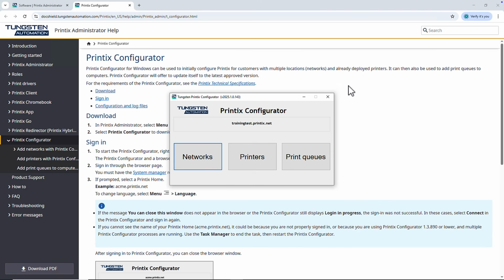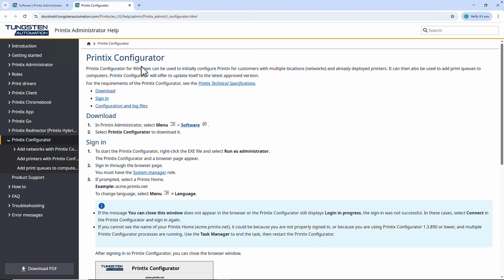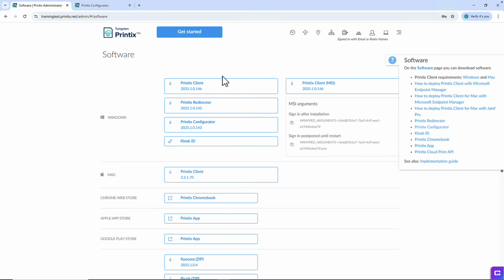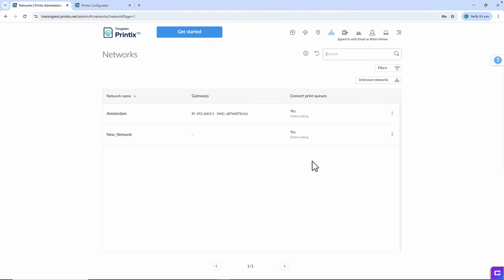In summary, networks are crucial in determining how users interact with printing resources, influencing their access, permissions, and overall experience within Printix. Properly managed networks can lead to a more efficient and user-friendly printing environment.